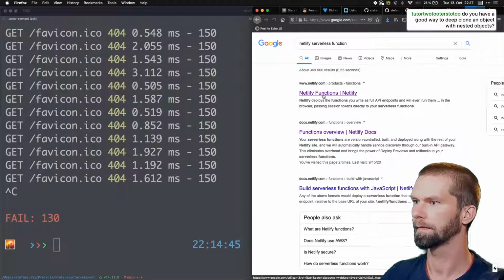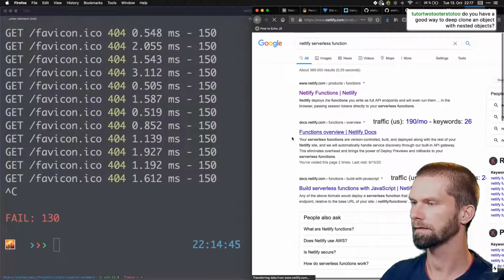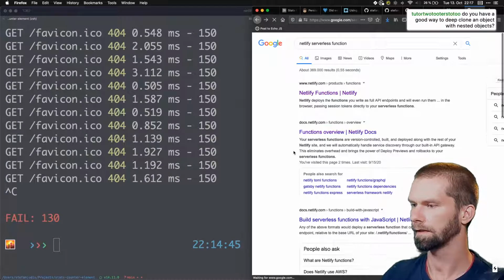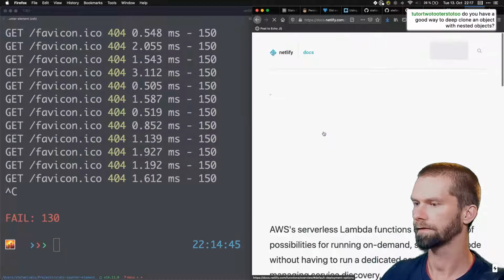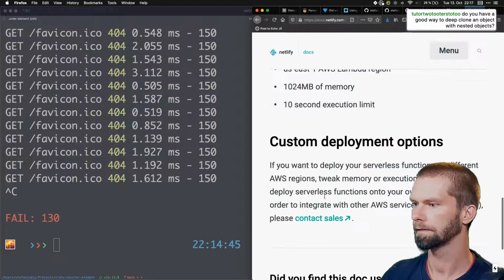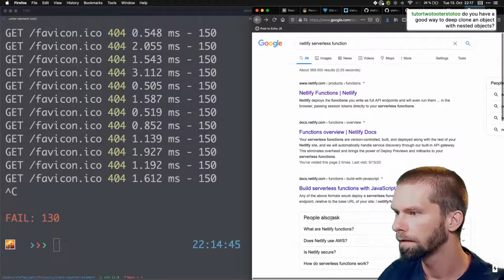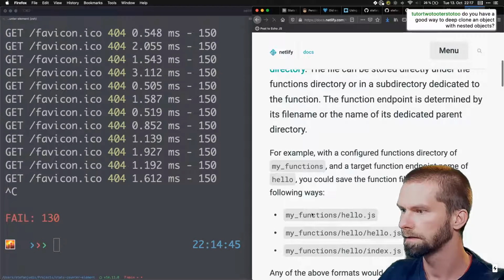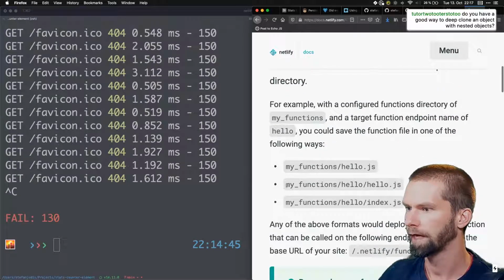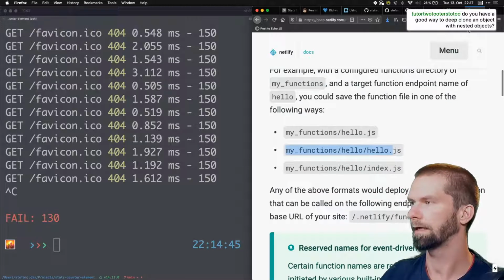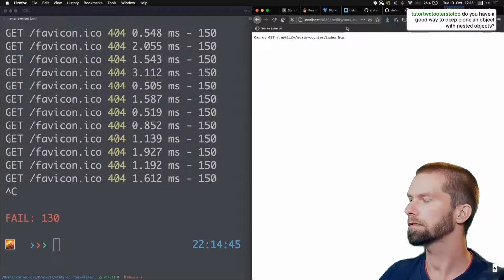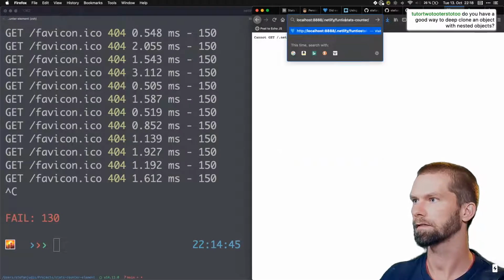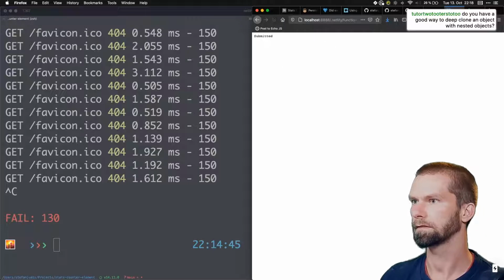Maybe I need the keyword functions in the URL? I think it needs the keyword. So let's have a look. Netlify functions overview. Oh, I would like it to go to the docs and not to a marketing site here. This is what we have. We have my functions, hello. Aha. Okay, so we're missing a functions here. So it is .netlify/functions, and then stats counter. Sweet.